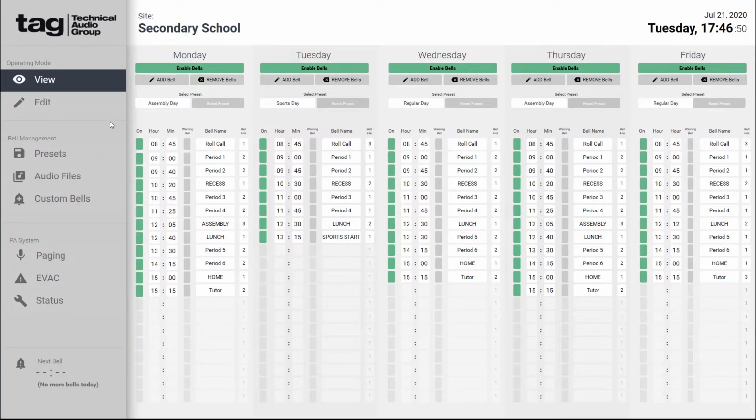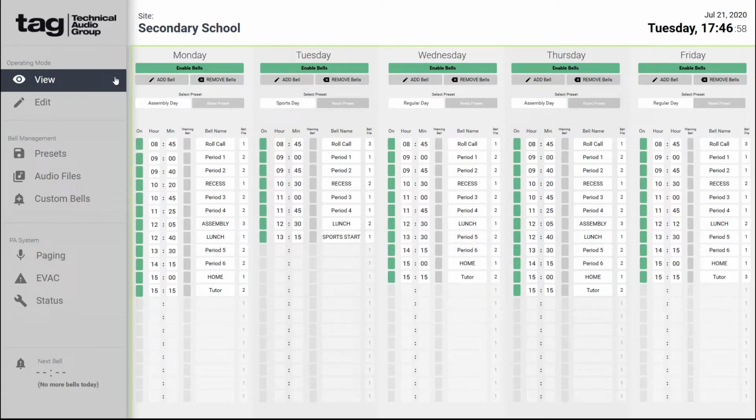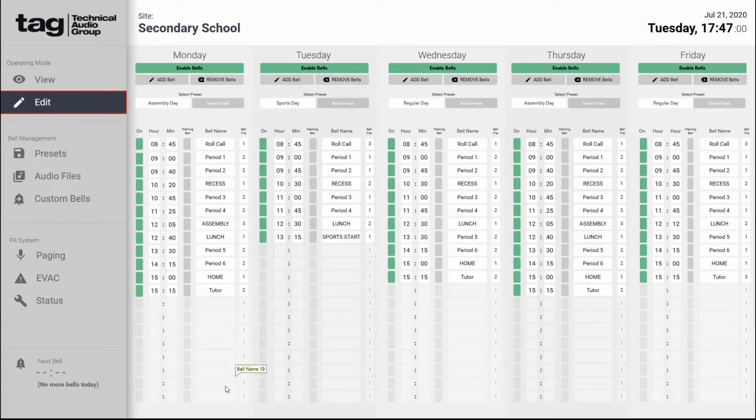Obviously right now we're in the view page, so we can see all of our bells for the week at a glance, and if we actually try and change anything, it won't let us just yet. So we'll have to flick over here to our edit page. You can see we can easily just disable the bells for each of the days. So if we've got a public holiday or a holiday period, we want to just disable the bells. That's one click to do that.